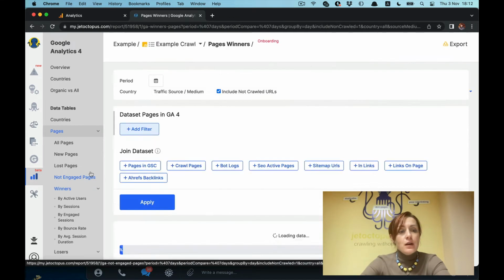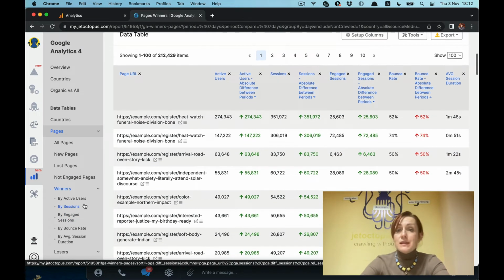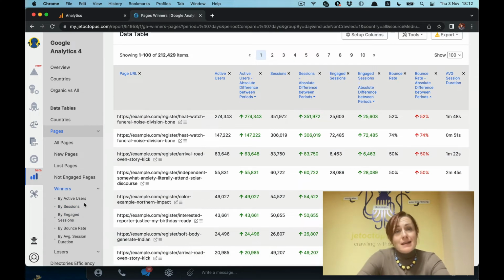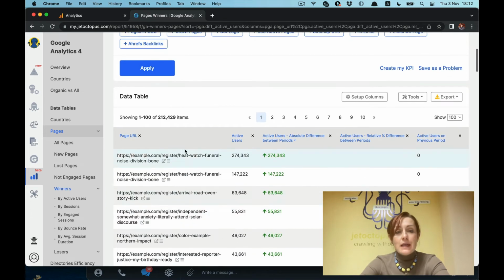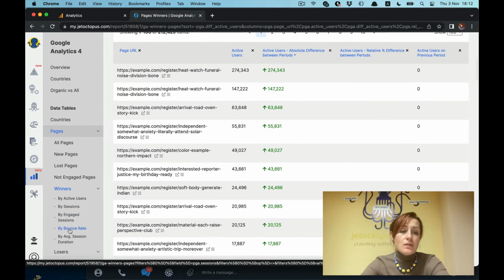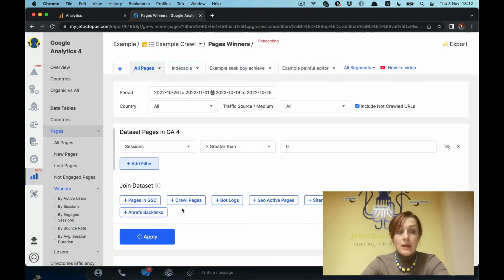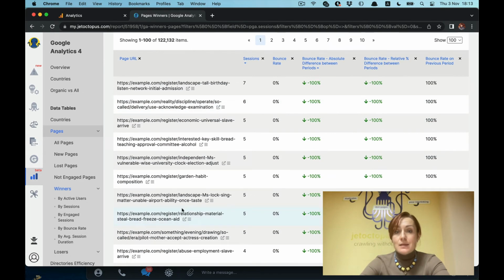Then we have winners and losers by different criteria already preset for you, pre-filtered, and as usually saves a lot of time. So your winners by active users. So you're getting your pages which have the biggest numbers of active users over a given period of time. The same by sessions, by engaged sessions, by bounce rate. I mean the pages with the lowest bounce rate in this case.